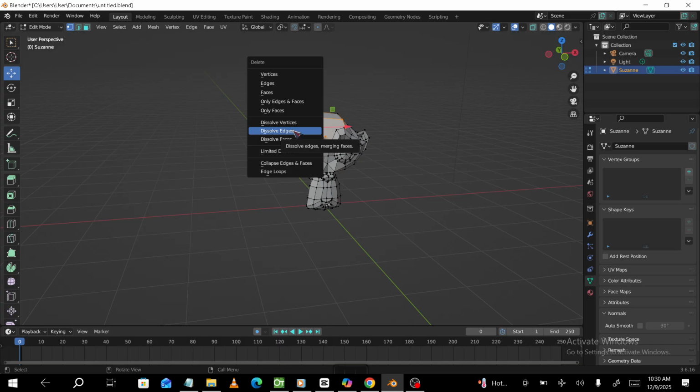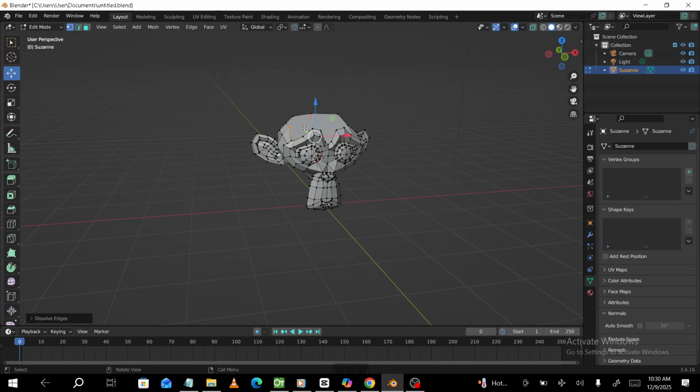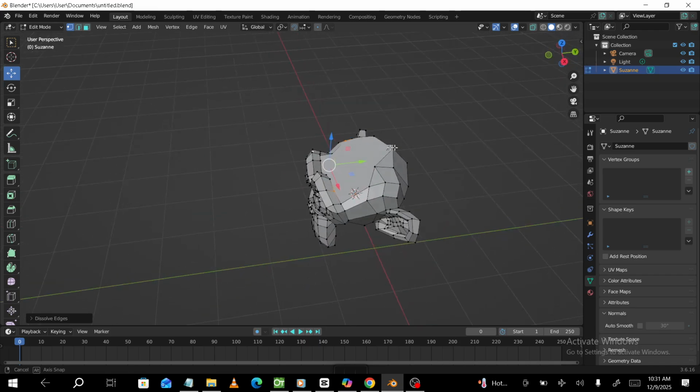Use this technique whenever you need to reduce complexity, even out spacing before adding modifiers, or clean up auto-generated topology. It's fast, it's controlled, and it keeps your model intact. That's all there is to it. Select one edge in the loop, press X, and choose Dissolve Edge Loops for a clean, professional result.